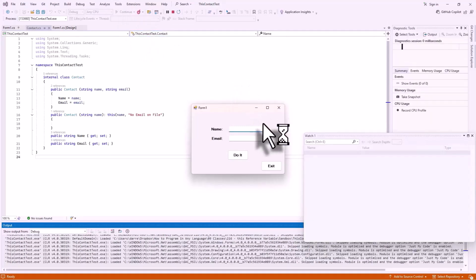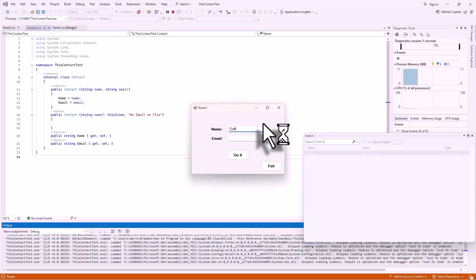Okay, here is Daffy Duck. And his email address is dduck@gmail.com. We'll do it, and it's going to get what we get. Daffy Duck, dduck@gmail.com comes up just fine. Now let's try Porky Pig. We don't know Porky Pig's email address, so we're going to jump down to the Do It button right here and click on this way. What comes up is Porky Pig, no email on file. It gets popped in there.